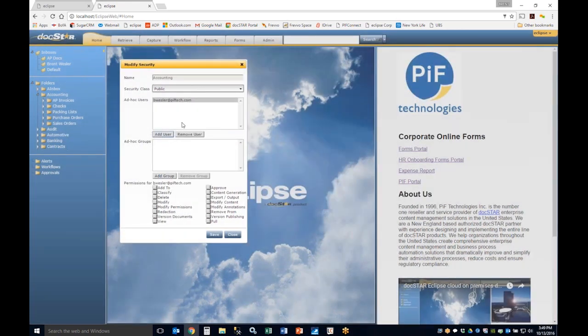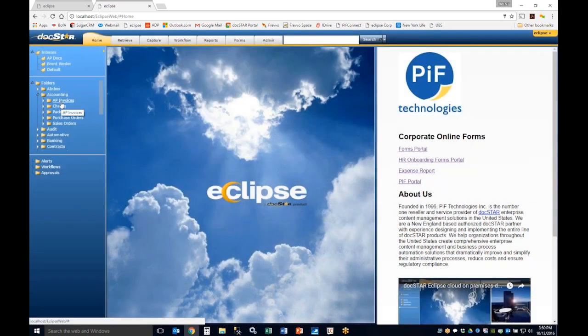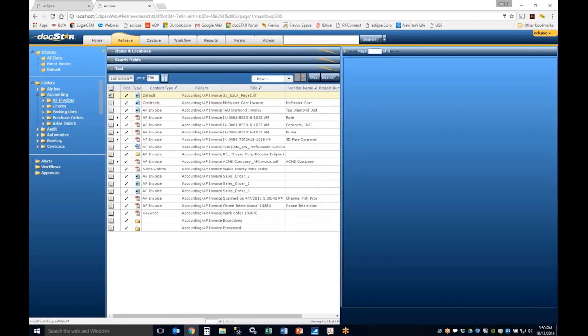Full gives you full permission, the ability to add to a folder, the ability to apply additional security classes for other folks, as well as deleting, modifying, version control, redaction, content generation such as printing or emailing, as well as the ability to export or import, output specific documents.